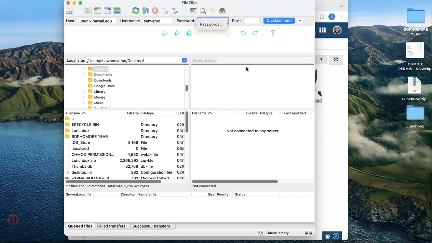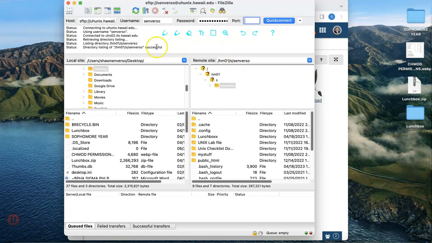Sorry, I typed in that wrong. Let me just do it again. And then finally, you want to type in port 22 and hit Quick Connect. And as you see, it should say that the connection is successful.